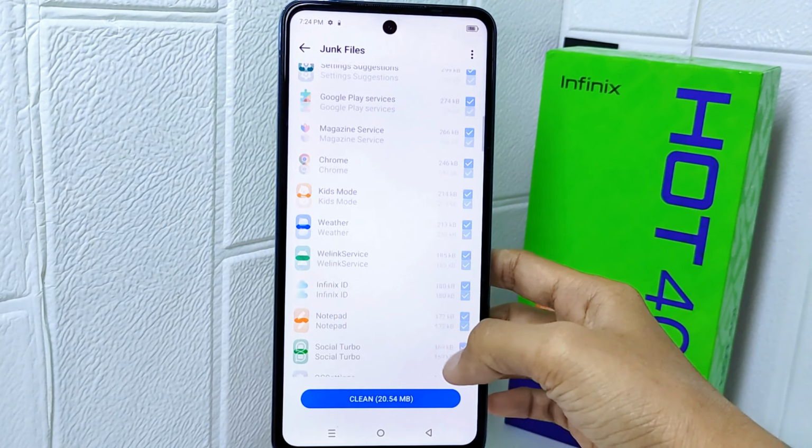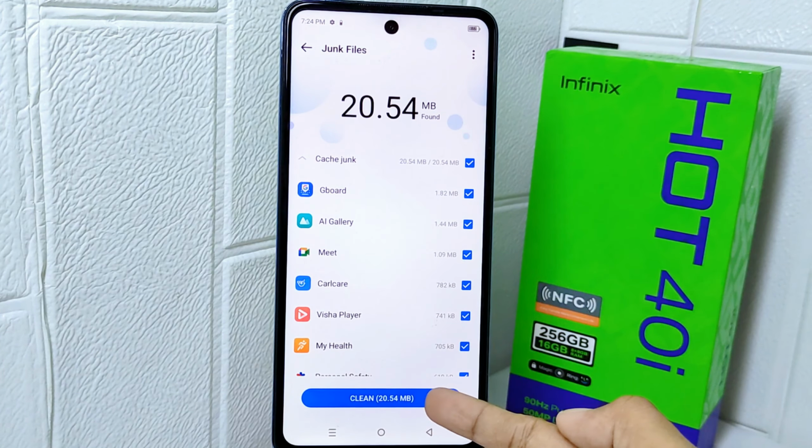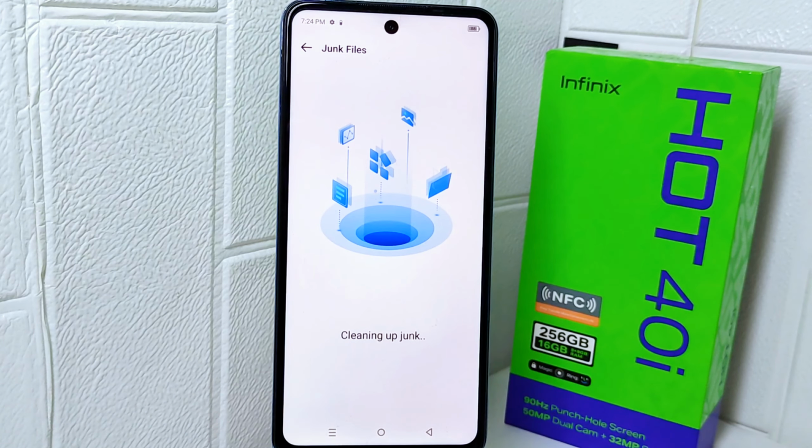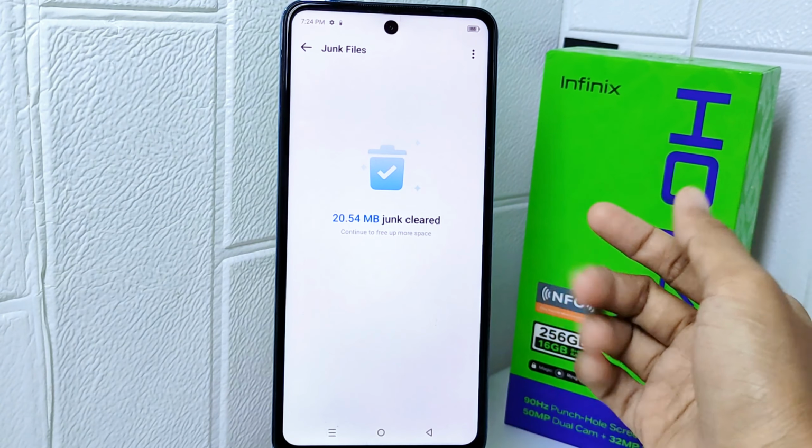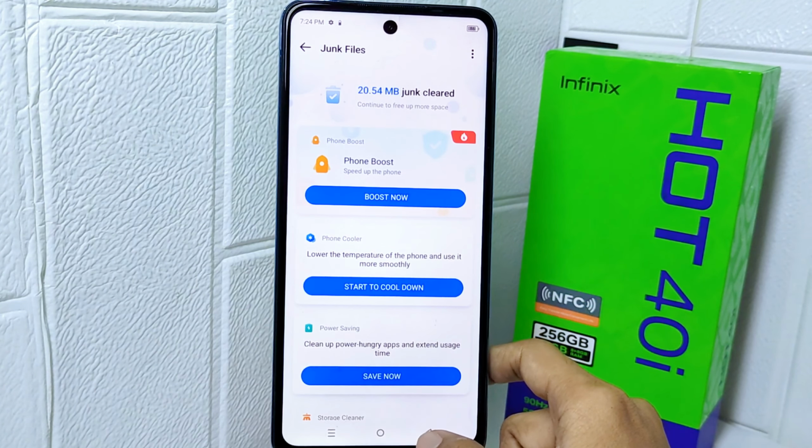For the next step, simply click the Clean option at the bottom here. Wait until the process is finished. Okay, that's the tutorial on how to clear junk files on the Infinix Hot 40i device.